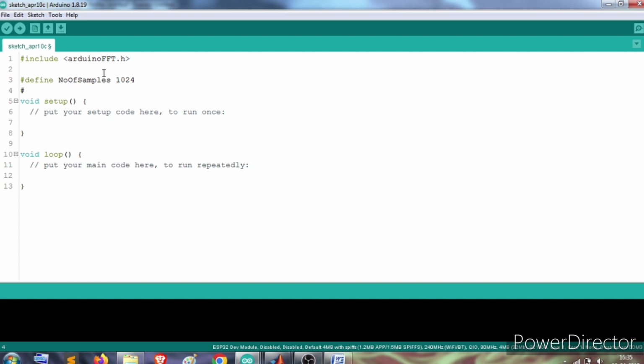Next, sampling frequency. The sampling frequency should be twice the frequency which we are going to sample, that is the Nyquist criteria. It should be twice the signal which we are going to sample.